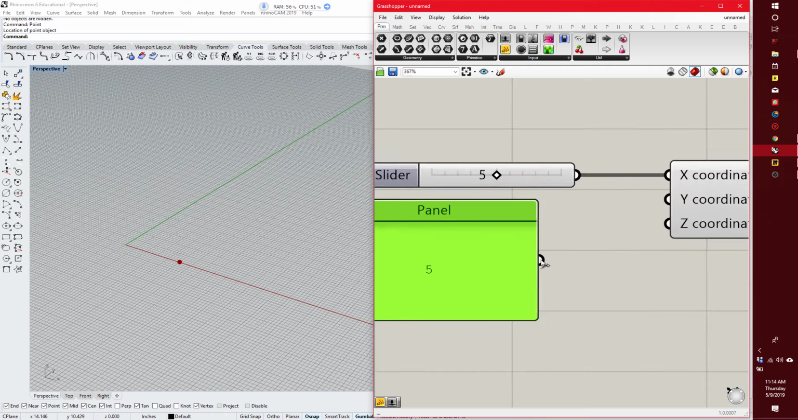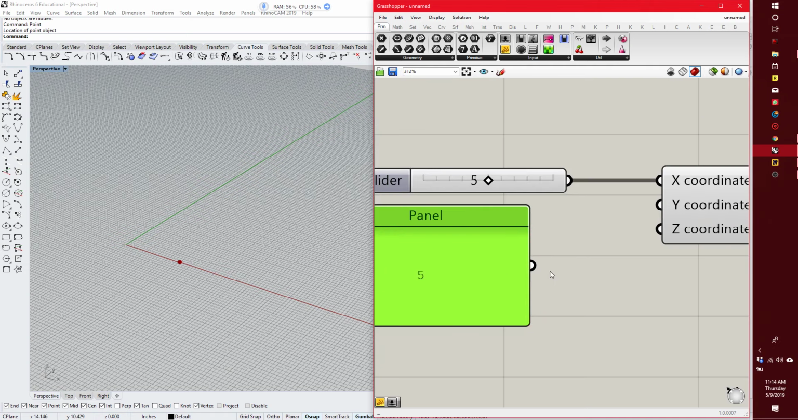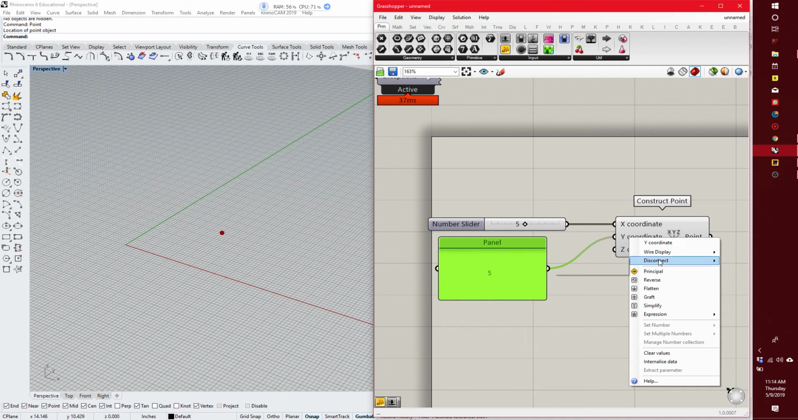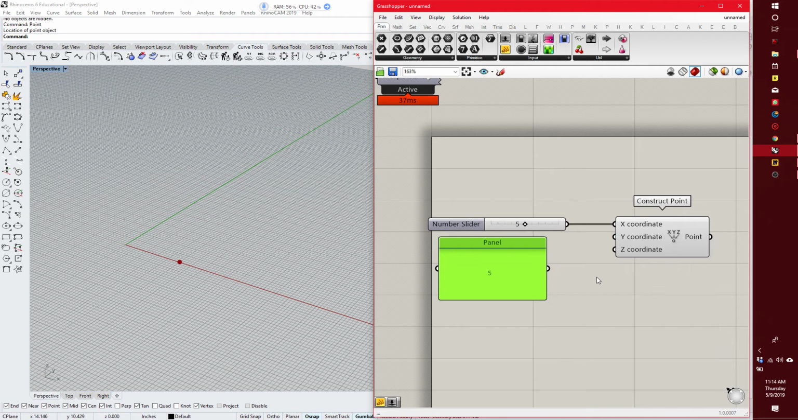So the nodes, which are these little semicircles, if they're on the right side of the component, they're an output. If they're on the left side, they're an input. So I click and drag from one node to another, and then that value has now been plugged in. To disconnect, I can right click on the input or the output, disconnect, and then whatever is connected here is going to show up in red as I hover over it, and I can disconnect it.